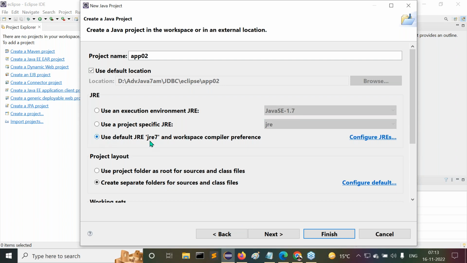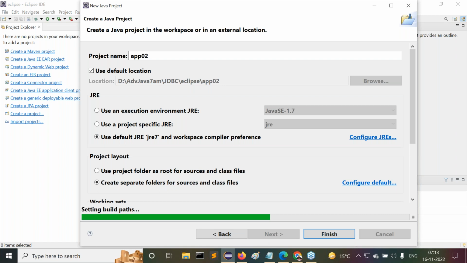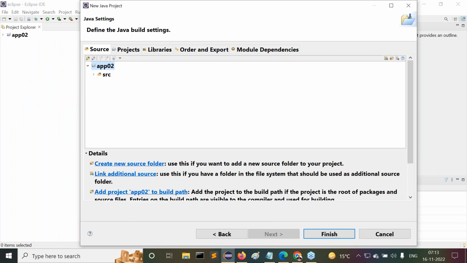Okay. Use default JRE 7 and workspace compiler preference. That we can use. That's sufficient here. It's not required to select even these two. Here we can select it, then automatically we are able to get this. Click on the next button. No problem here. If anything is not possible, then at runtime I will change it.